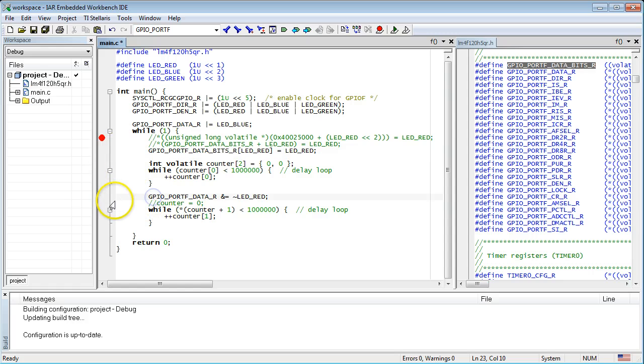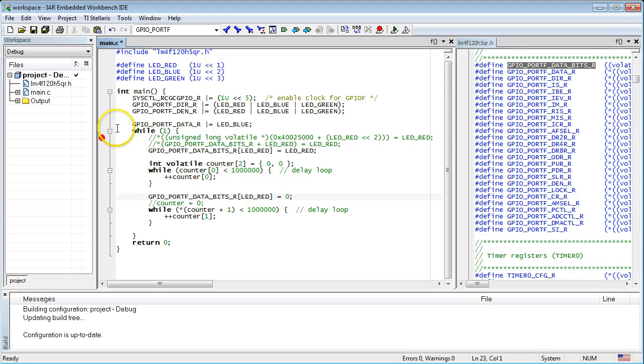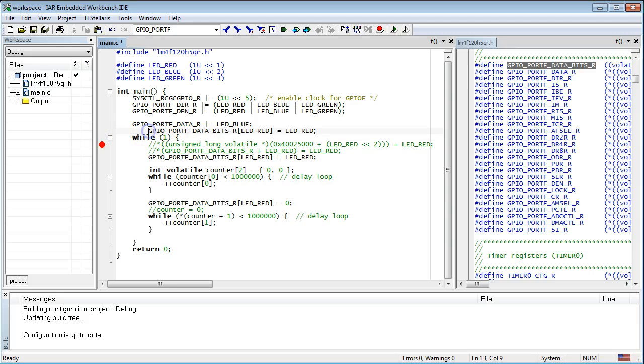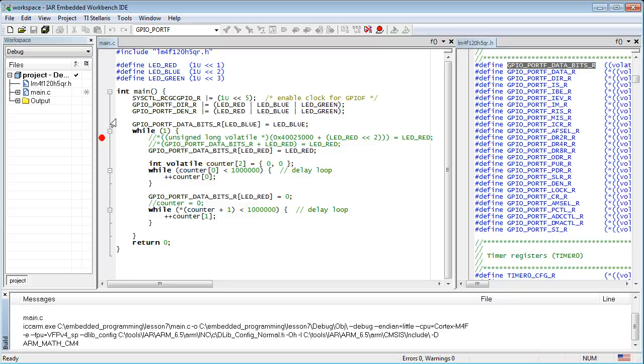Now let's use the array indexing technique to clear the red LED. As you remember from the wiring diagram, this requires writing 0 to the LED red bit position. Finally, I use the array indexing consistently for setting the blue LED bit in the beginning. So, this is the final program that uses the fastest interrupt safe technique for manipulating the GPIO bits.